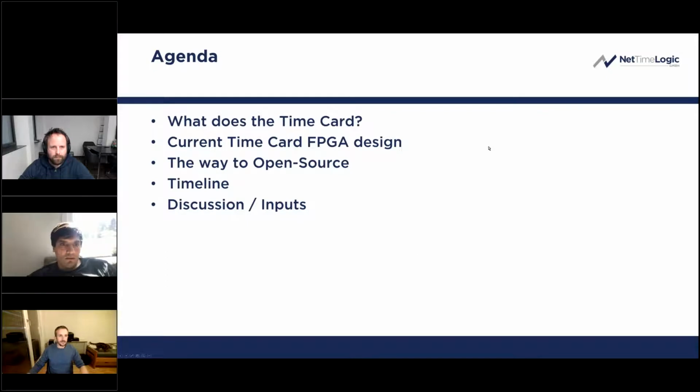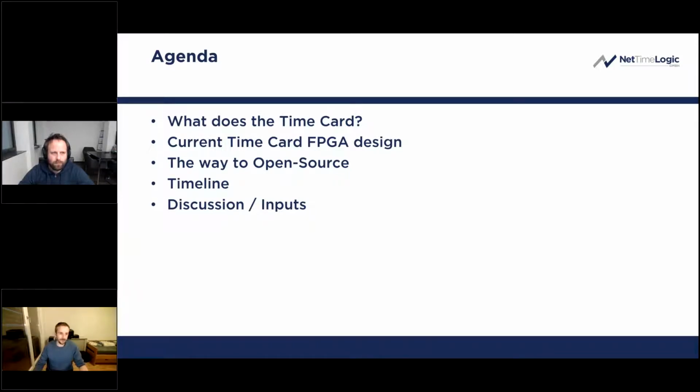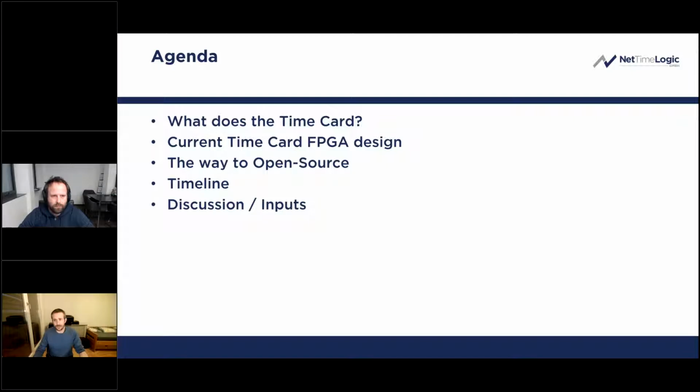Okay, good. Today we will talk first about the time card itself to give all of you a short introduction to what the time card is and how it works. Then we will talk quickly about the current FPGA design. We will show you also the way to open source, including a timeline, and then we have also room for discussion on the inputs from your side.